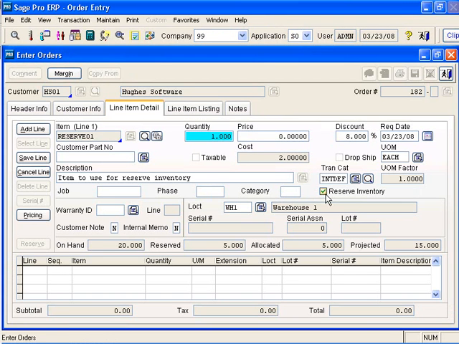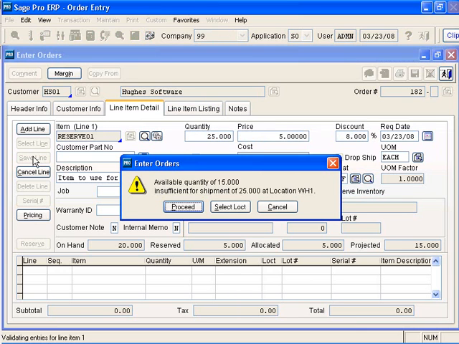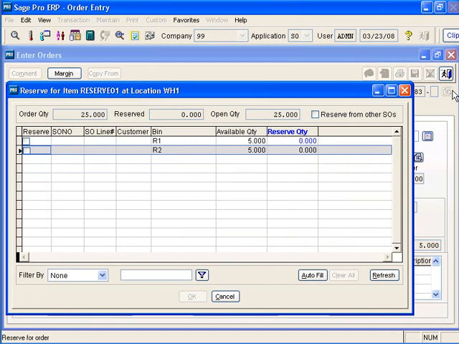Notice that the Reserve Inventory checkbox is checked. This is because of the default value on the header screen, although we can override that. We'll save the line. This brings up a selection grid, so you can select available inventory from individual bins. Notice we have it in bin R1 and R2.